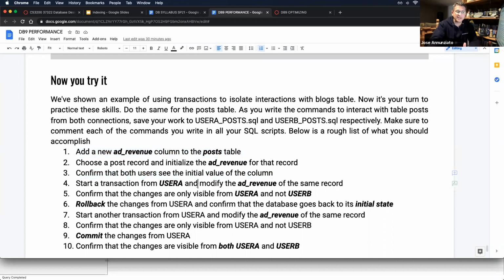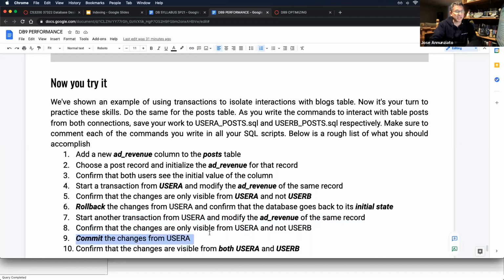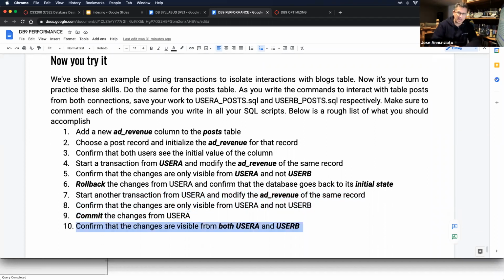You're going to confirm that the value can be seen by user A, but not by user B. User A is going to roll back their change and you can confirm that the value went back to what it was before you did the change. You're going to start all over, and then as user A, you're going to start a transaction, set it to some other value, but this time you're going to commit the change, and then you're going to confirm that both user A and user B can see the change.